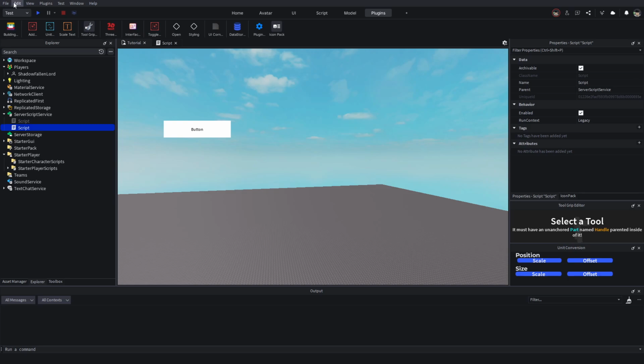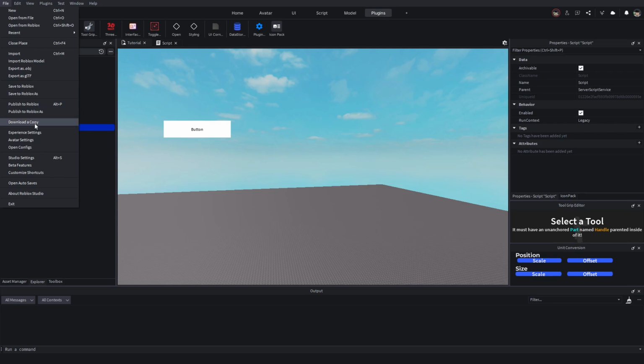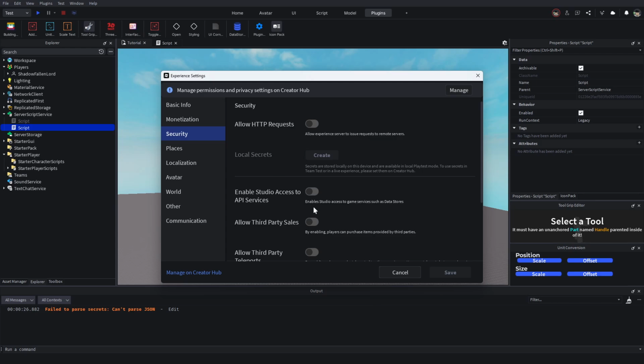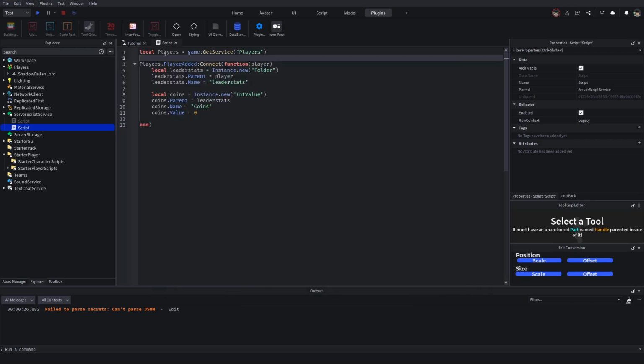First, before we even attempt to save something, we need to have it enabled. So File, Experience Settings, go to Security and enable Studio Access to API Services. Without this it won't work anyhow.